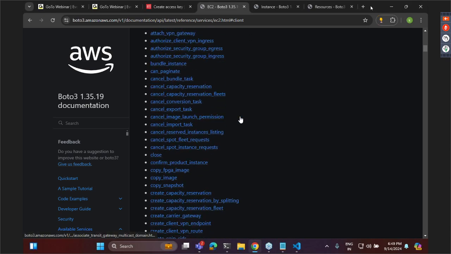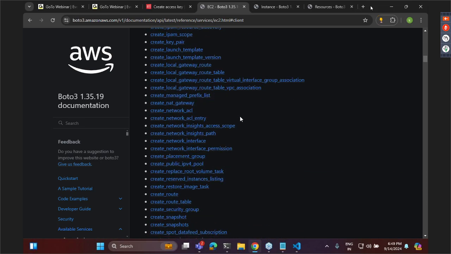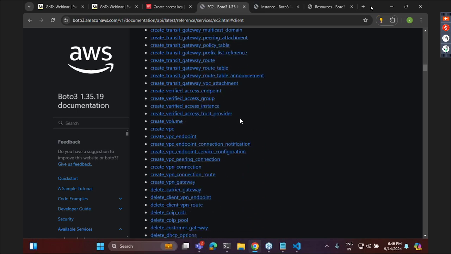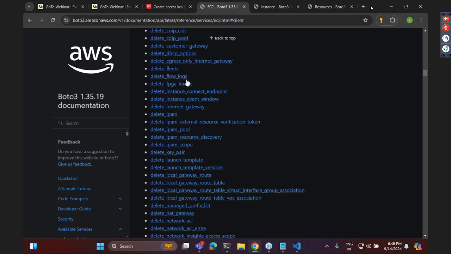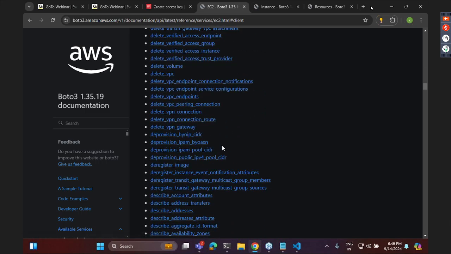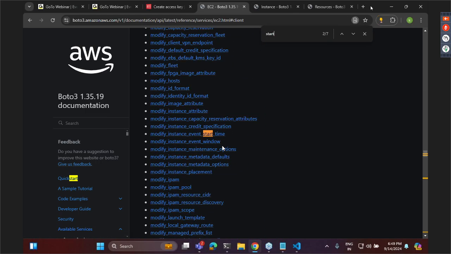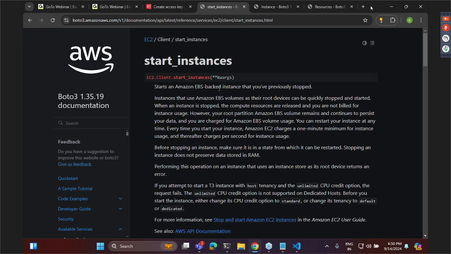I want to start an EC2 instance. So how can I start? All you have to do is look into these methods. You can do many things in EC2, and all of them are present over here. There is something called delete key pair. But what I want to do is start, right? So let me go with start. Are you seeing a method called start instances? Let me click on this.